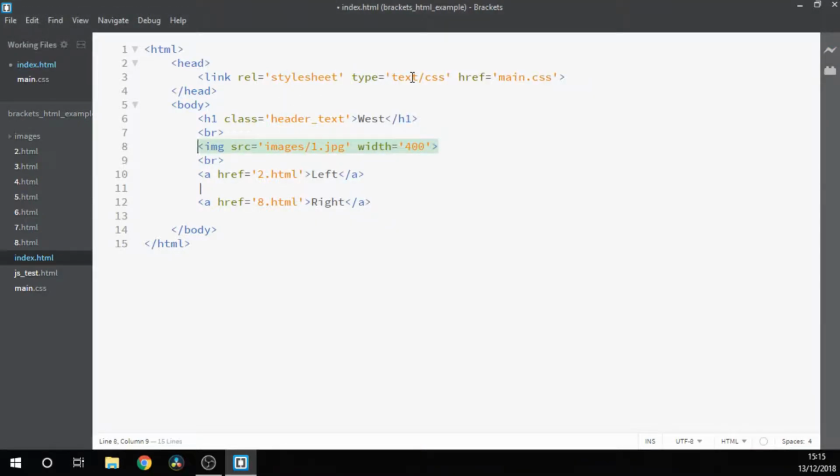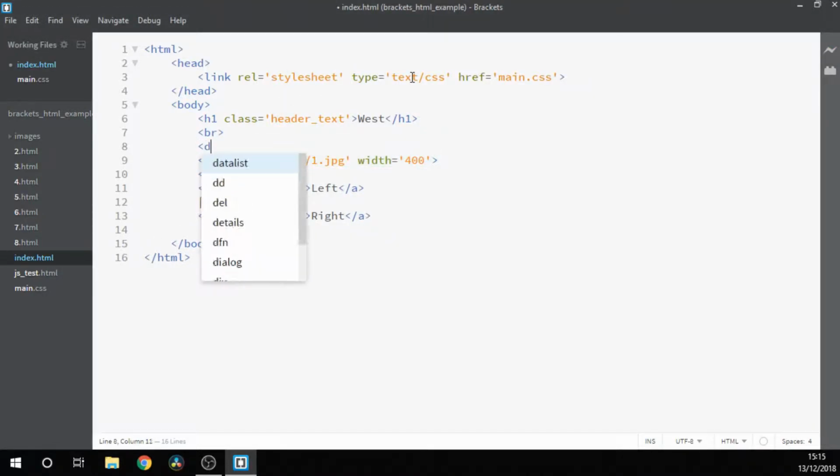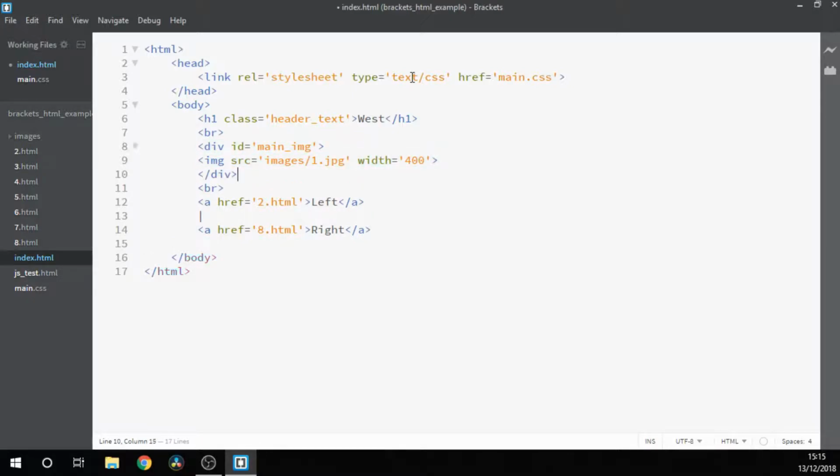Next up, we'll center the image. We'll do that by creating a div. Let's give it an ID this time. So we'll give it an ID of main image. And then make sure that the other tag, the end tag of the div, goes the other side of the image. And as is good convention, indent anything that's nested inside another HTML tag.